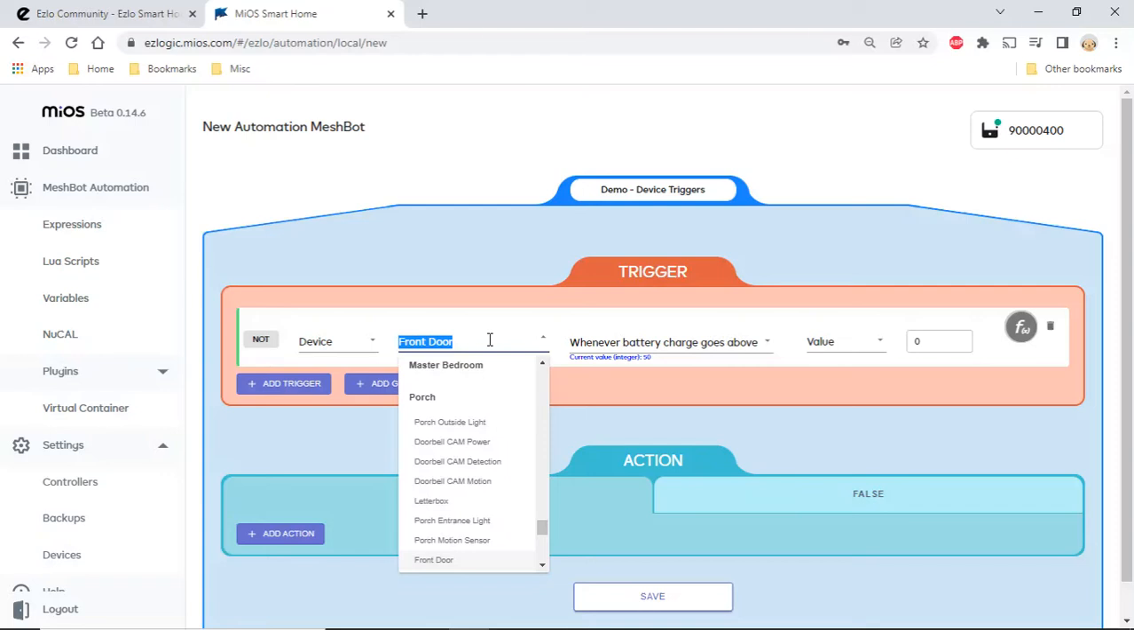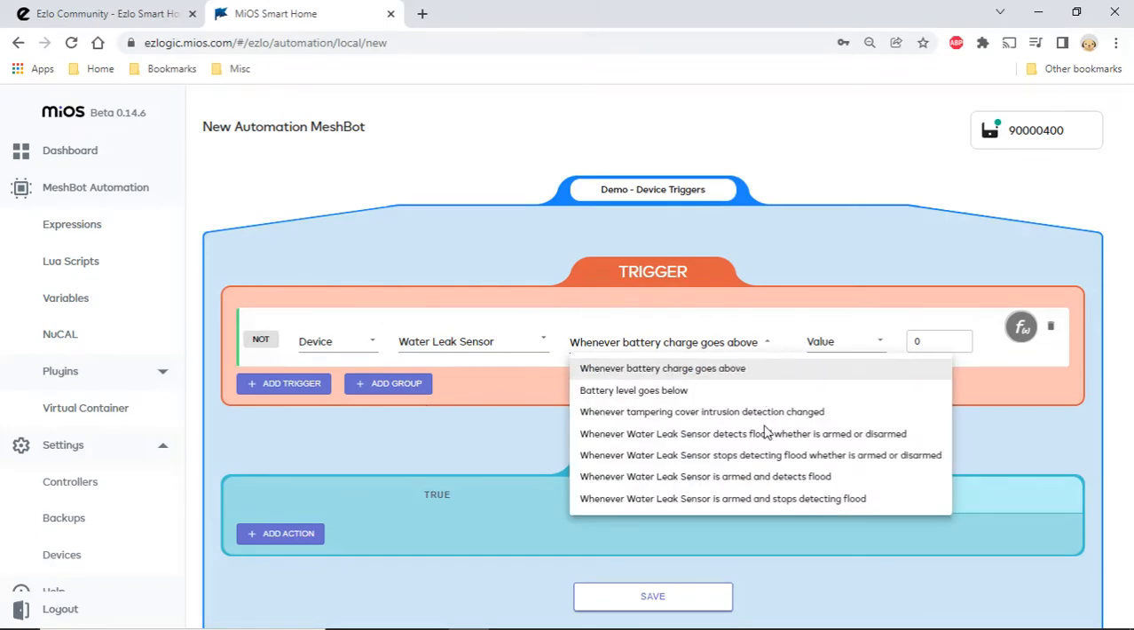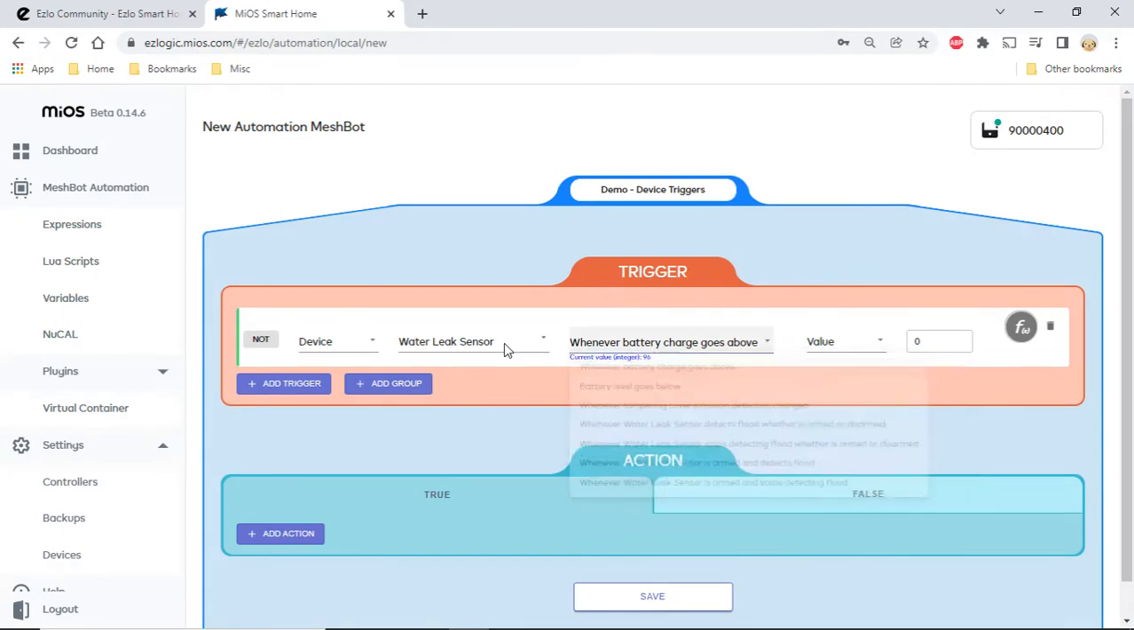If we look at some other devices, for example a water leak sensor, select capabilities. Now they've changed to suit this device, so we've got leak sensor detects a flood whether armed or disarmed, or leak sensor is armed and detects a flood, or stops detecting a flood. So there's various different options in here for capabilities that we can select to base our trigger on.